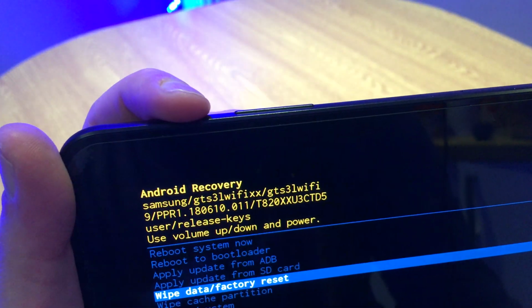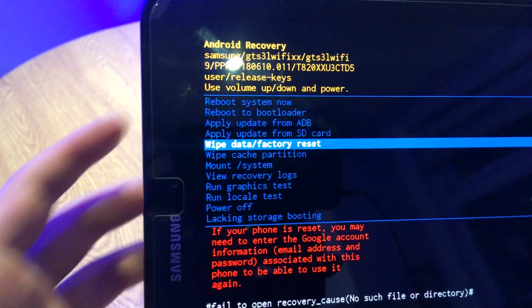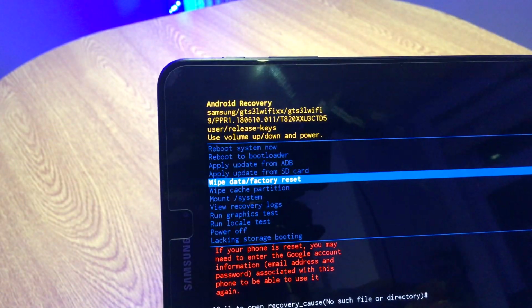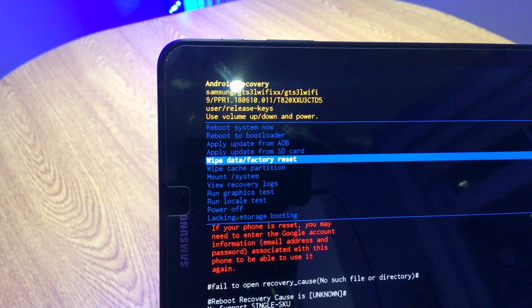I'll not press it because I will not perform a factory reset now. But yeah, these are the two ways how to do a factory reset on a Samsung Galaxy tablet.